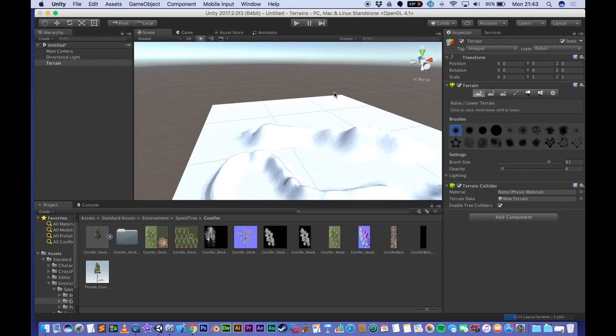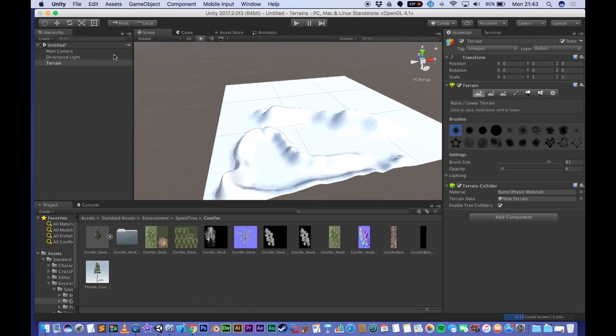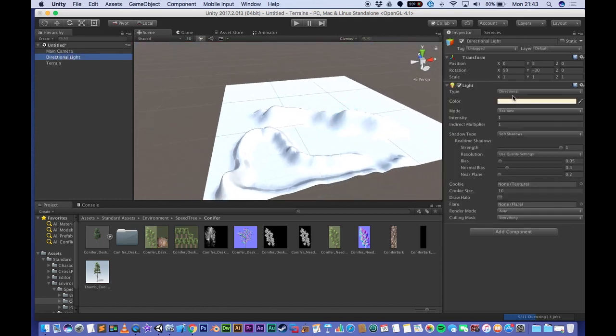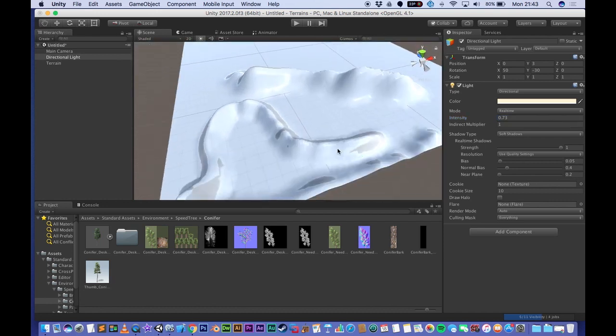Now, one thing I'm going to do quickly for a second is switch to the directional light, and I'm just going to drag down the intensity a tiny bit so that we can see a little bit more definition of the hillside. There we go, look.